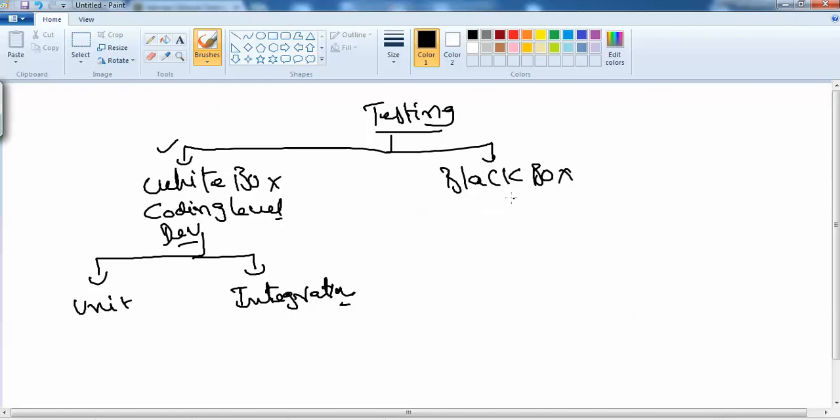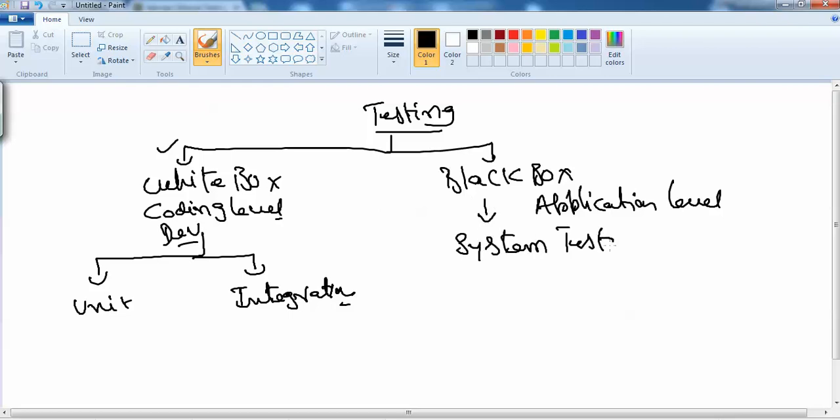Then what is black box testing? Black box testing means application level, not coding level. So this is application level. You can call it system testing also. So what is system here? System means the application. You are going to implement your testing on the system, the complete application. That's why you can call it system testing.